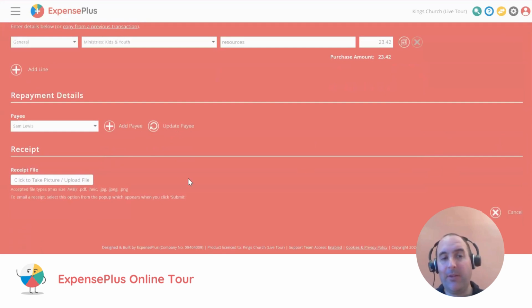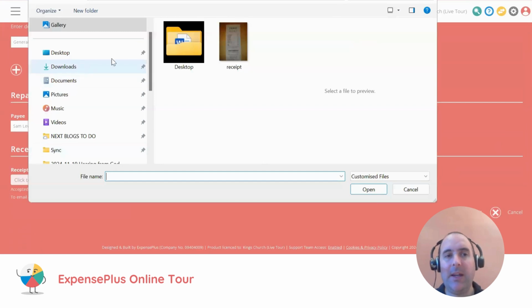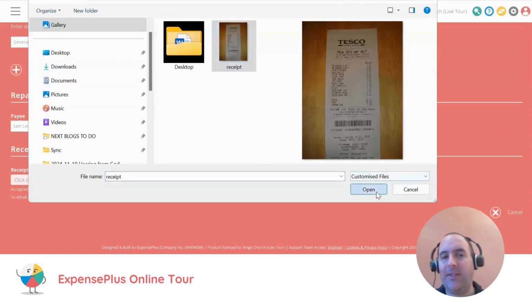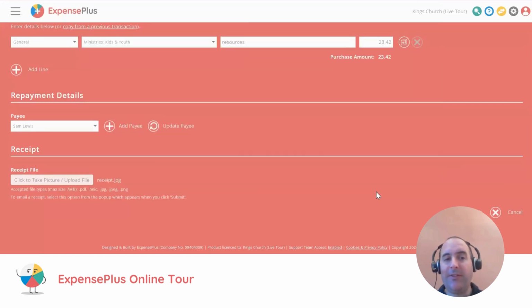I'm on a computer, so I can click this button. I can go ahead and find my receipt and I can just attach it like that. If you do this on a phone or tablet, when you click that button, it will automatically open up your camera so that you can go ahead and take a photo of the receipt or the invoice that you're trying to capture. The third option is to click submit without doing either of those 2 options.